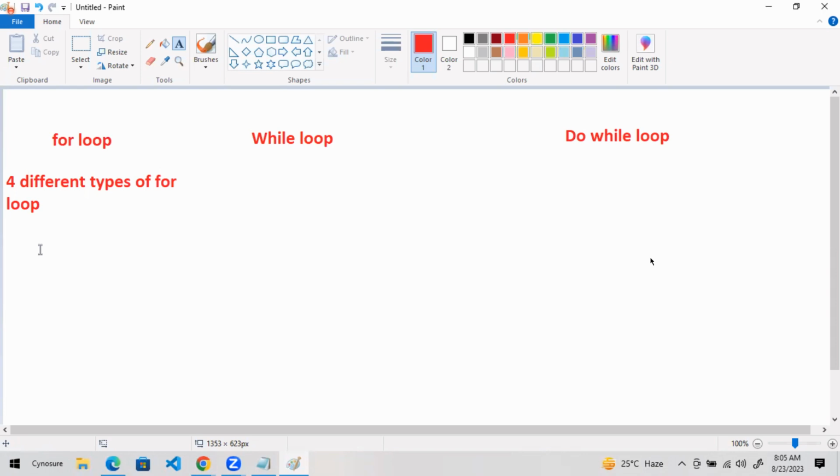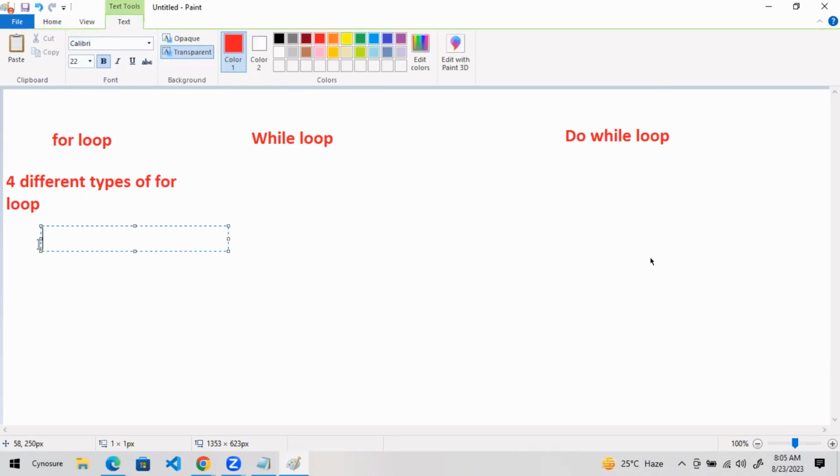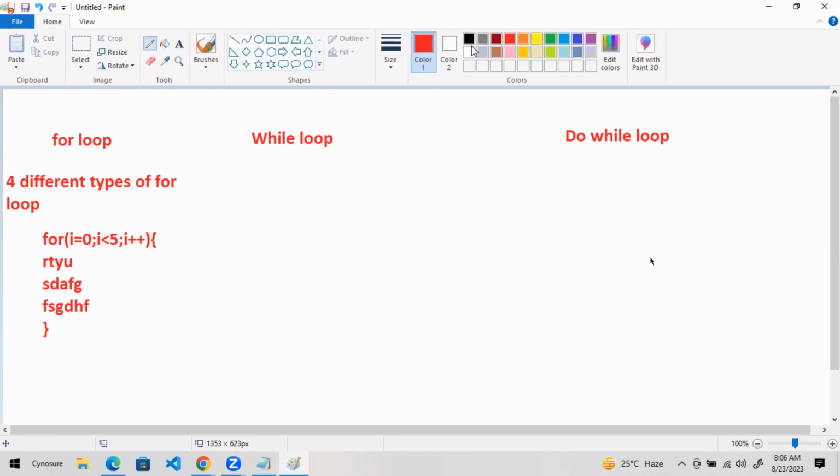In general, a for loop will look something like this: for i equal to 0, i less than 5, i plus plus. Inside this we can write some code, and this is the closure of the for loop. How will this work? For example, if you use this code, how will it work?